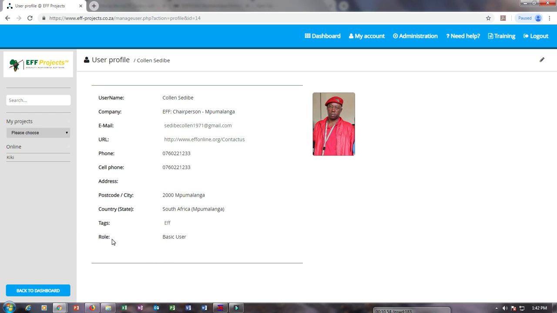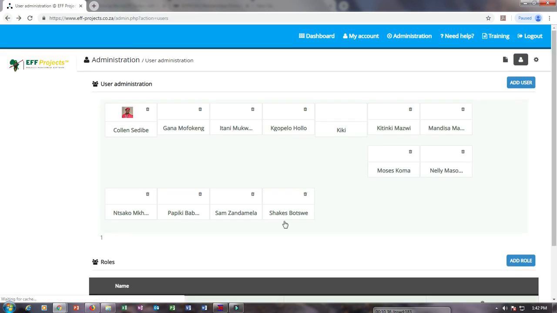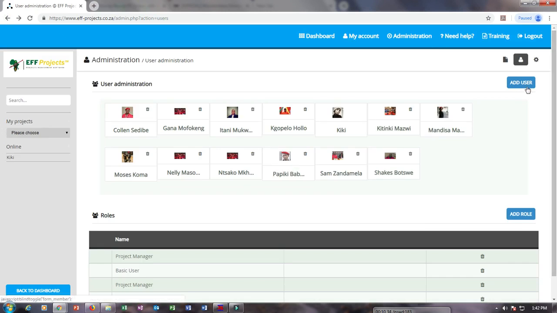And keep in mind, you see here it says role. So he's the basic user. I want you to understand the roles. This is his image over here. So yeah, that's basically about the user profile. Let me go back. Yes, and then I can add more users over here by clicking add user.